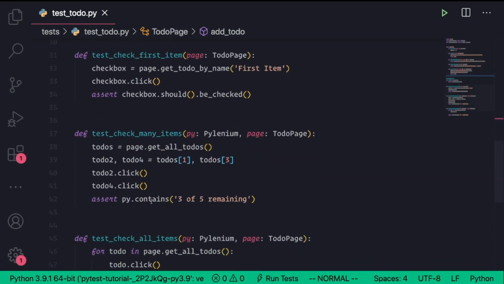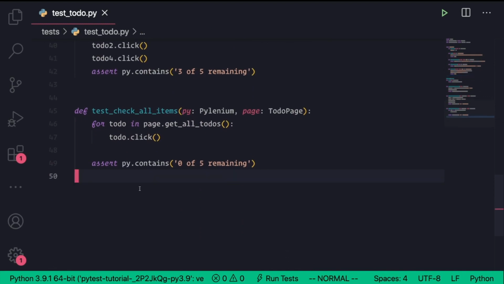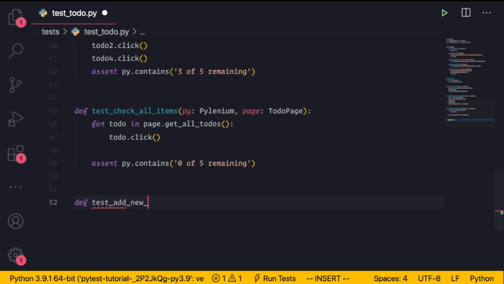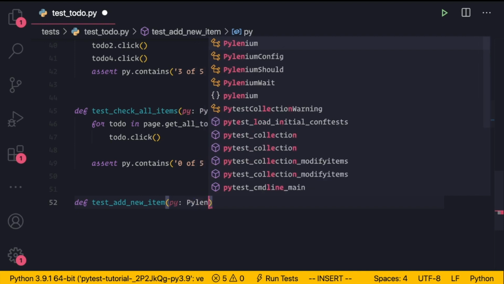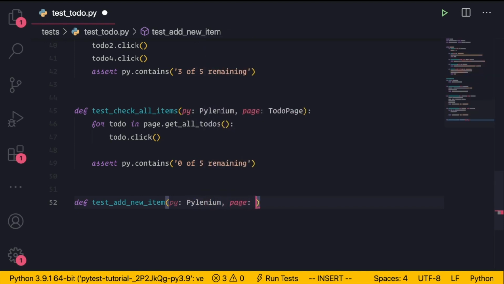So it shouldn't be too bad for us to now write a test for this because we have all the pieces we need already. def test_add_new_item. We'll be using Pylenium. We'll also be using our to-do page. First thing we'll do is we're going to add a to-do, and let's put it finish the course. Woo! Our first to-do item.